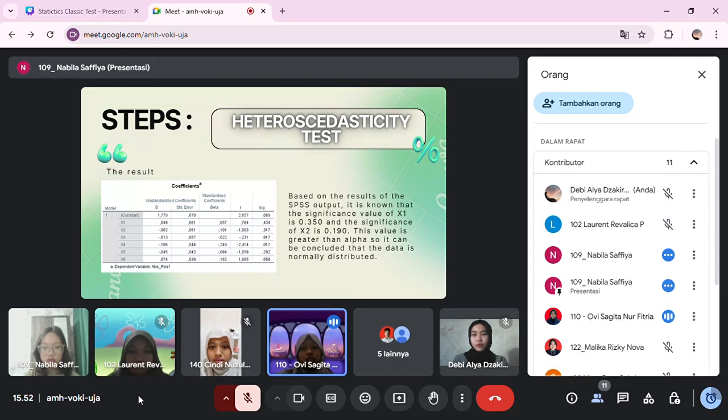Based on the result of the SPSS output, it is known that the significance value of X1 is 0.350 and the significance of X2 is 0.190. This value is greater than alpha, so it can be concluded that there is no heteroscedasticity in the data.